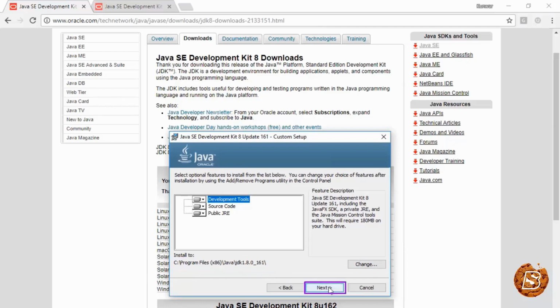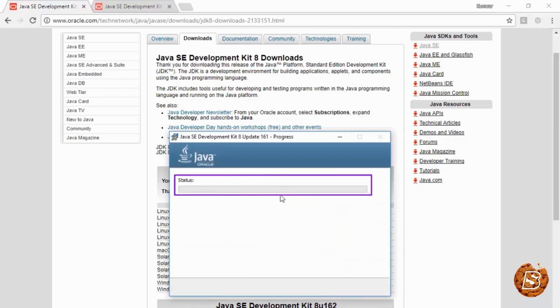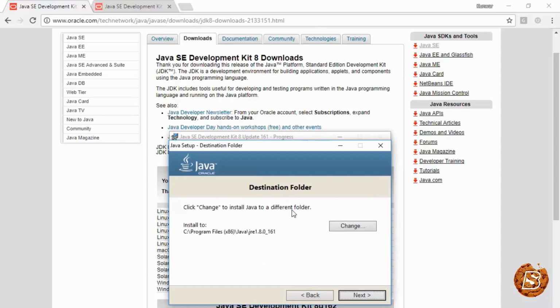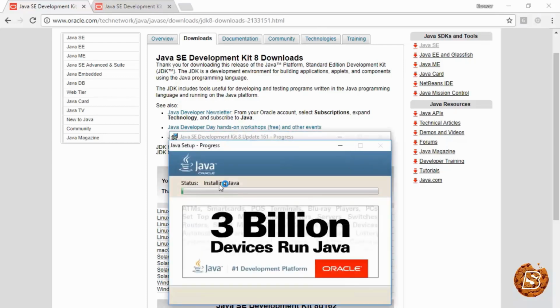Then click on next, and as you can see, it will install the JDK. Here you are provided with another option of changing the destination folder. If you want to install it in this directory, let it be and click on next. Here you can see it says installing Java. Soon your Java development kit will be installed on your system, and then you'll be all set to work with Kotlin using your favorite IDEs.